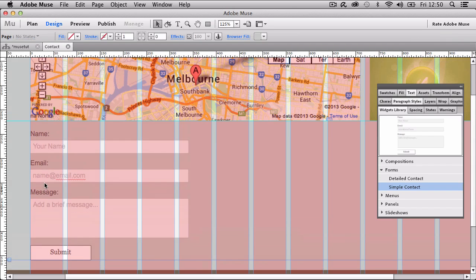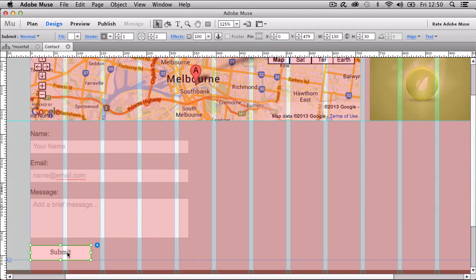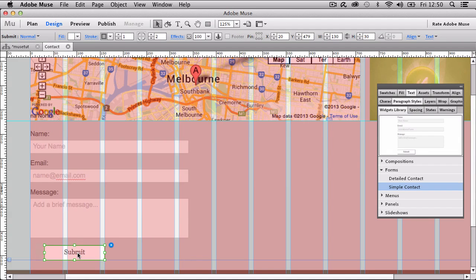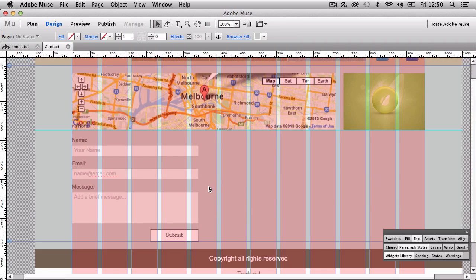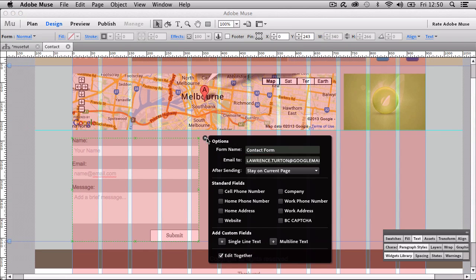And again, you can play around with things, you can move things around. So for example, let's say the submit button, I want that to be on the right hand side. No problem, just click on it, drag it, and just put it in like so. Really nice and easy.